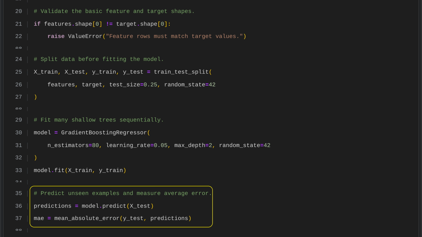The trained gradient boosting model is used to predict target values for the unseen test data. Its performance is then evaluated with mean absolute error, which shows the average size of the prediction errors compared with the actual values.